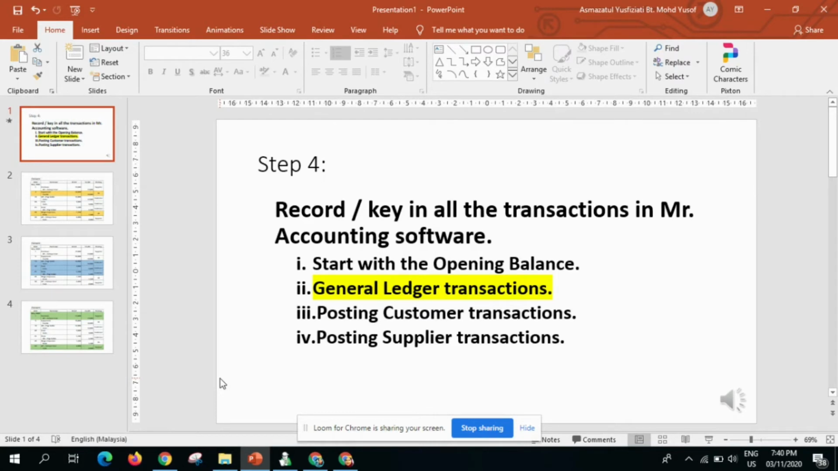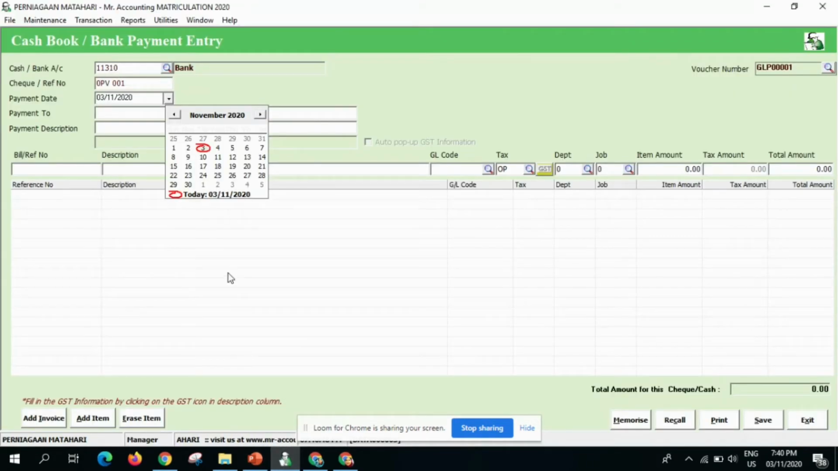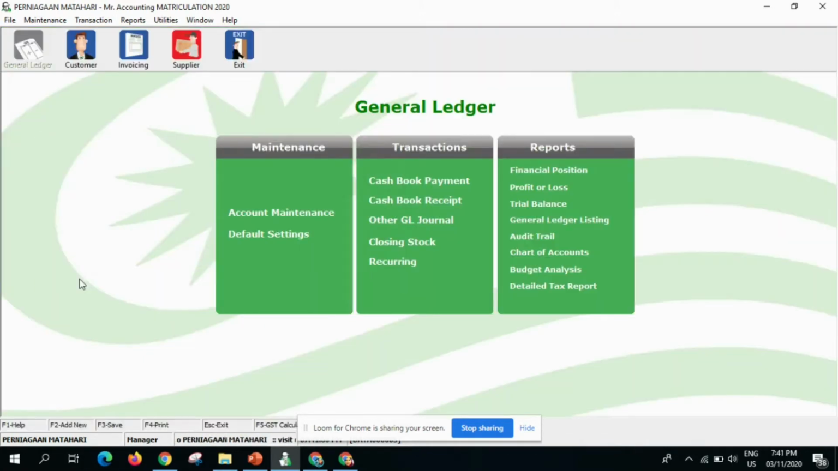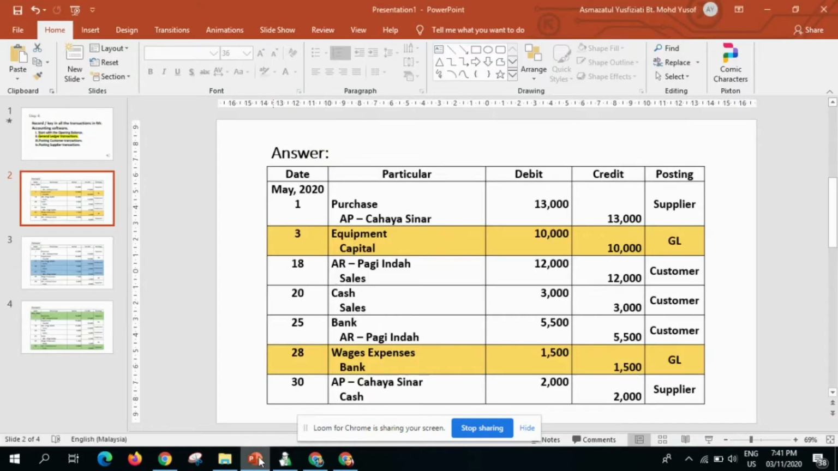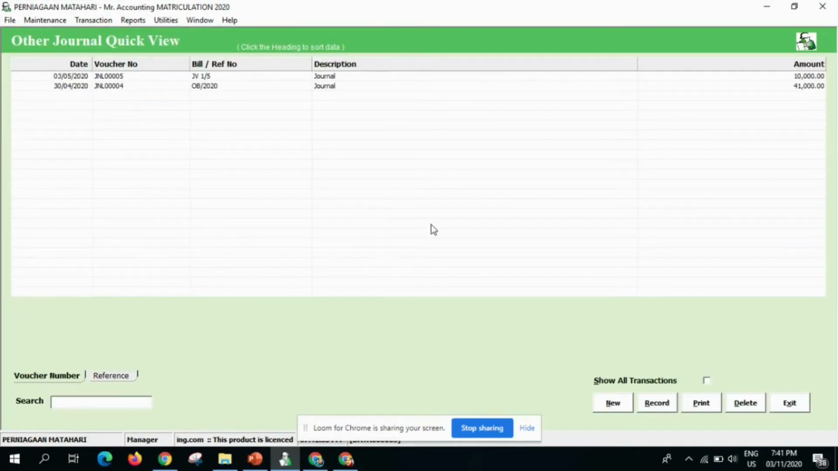To record the transaction in General Ledger. Based on the question, there are two transactions that involve General Ledger. So, to key in Mr. Accounting software, click General Ledger. You can see in the transaction box is cash book payment, cash book receipt, and other GL journal. So, for this transaction, debit equipment credit capital, we should record in other GL journal. So, click other GL journal.